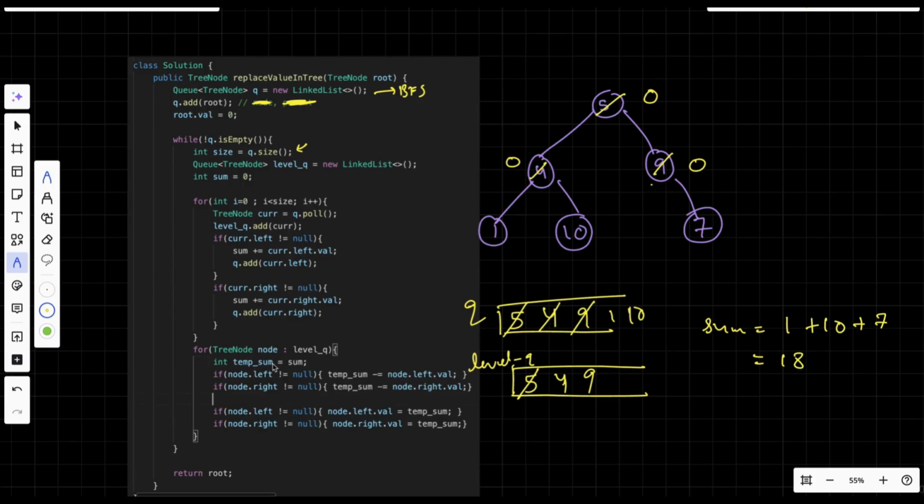Now we have assigned our temporary sum to 18, and we are checking for this node right now, and while doing so we will check if its left is not null and right is not null. We will reduce those sibling values from our temporary sum, and once that is done we are left with 7, and we will assign it to our left and right node both. Similarly we will do for our 9th node.